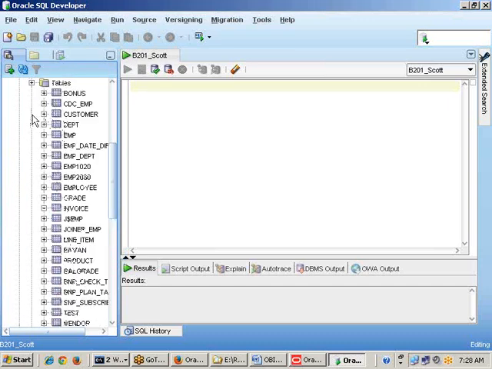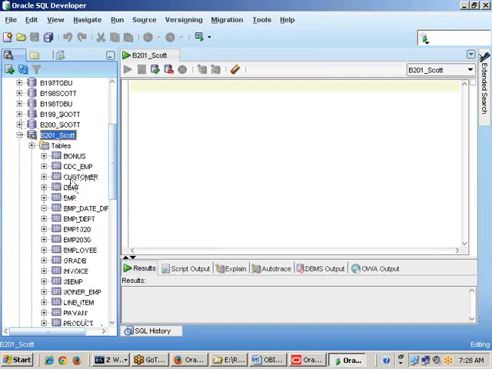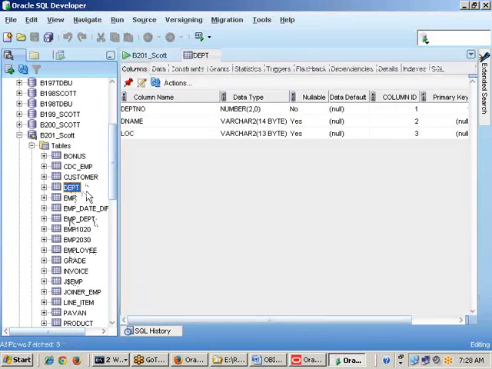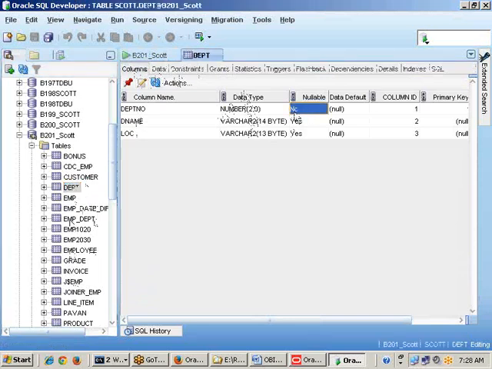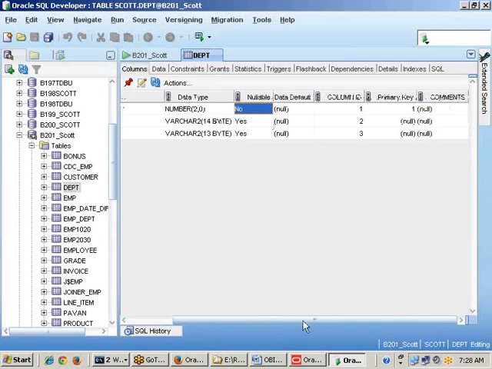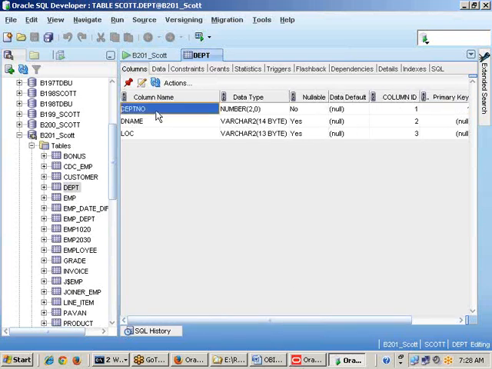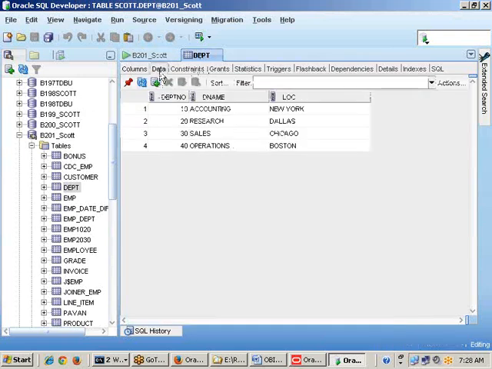Now, let us say I have one table known as DPT. Whenever I select the table here, the right side automatically shows what columns are available, the data types, and whether each column is nullable or not nullable. Is it a primary key or not? It's a primary key: the DPT number column in the department table. And if you want to see the data, you can go to the data tab and see the data.